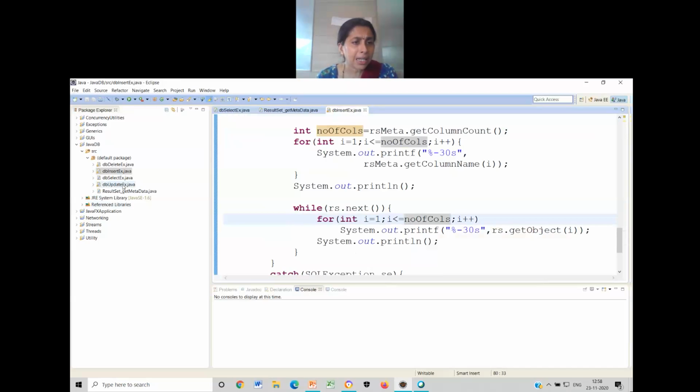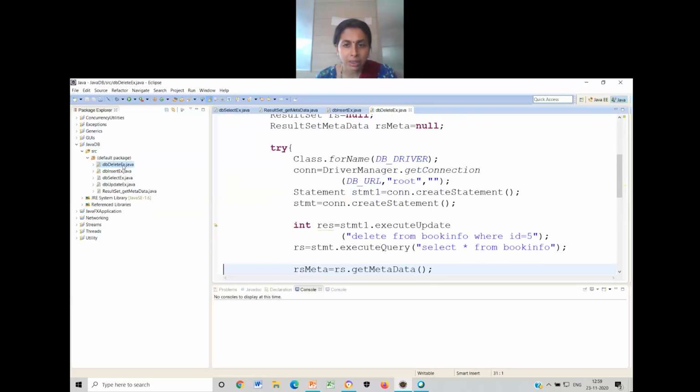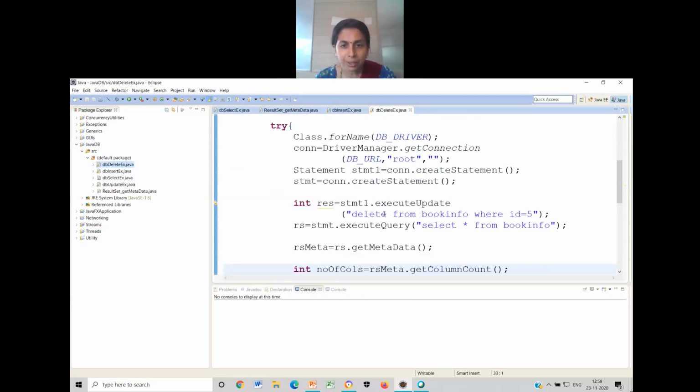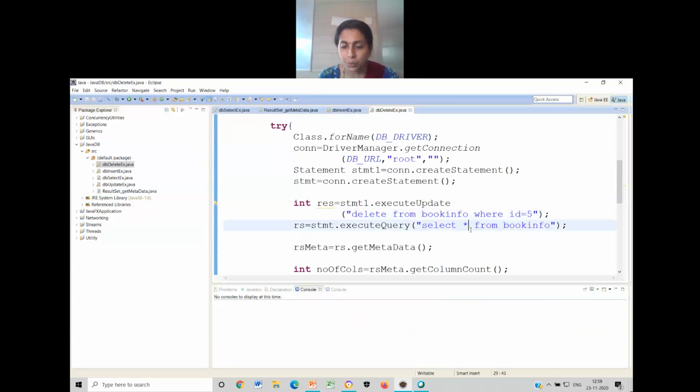I will simply scan through other programs for you. I'll just go to delete. I'm left with exactly 5 minutes. I'll just go through the things. See this query I have written: delete from book info where ID is equal to 5. You have seen there are 6 books right now. If I run this program, 1, 2, 3, 4 are there, 6 has been printed, 5 has been removed. This is for the delete query.